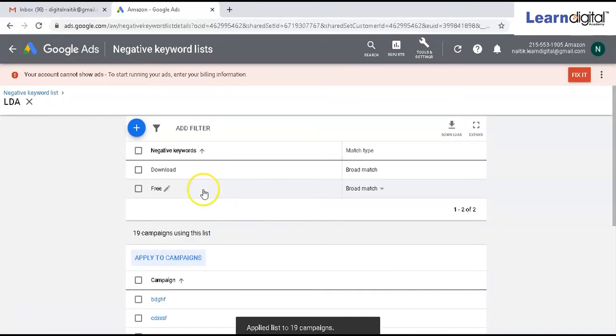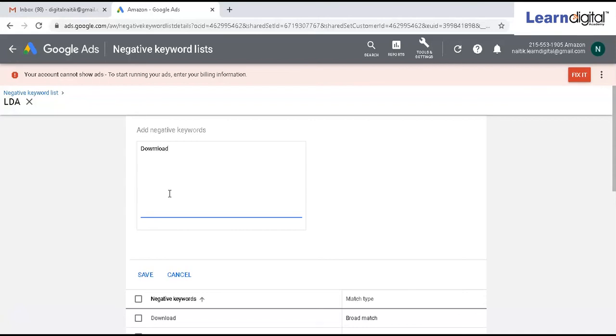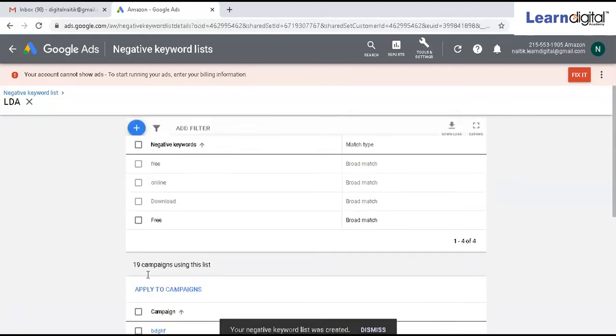Let me first teach you how to create a list. If you go to the plus sign, add all the negative keywords here, in broad match or phrase match, whatever it is. Let's say I want to add download, or online, or free course. We're not giving free courses, right? This kind of keywords we don't want. If people are searching this kind of keywords, don't trigger my ad. I'm going to save this.